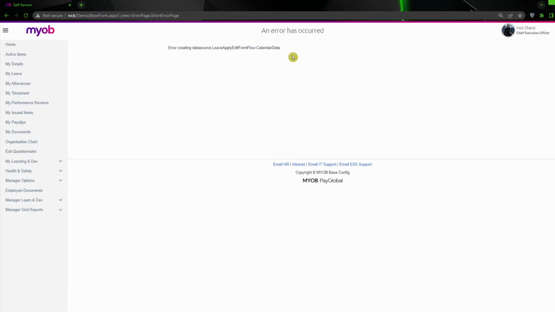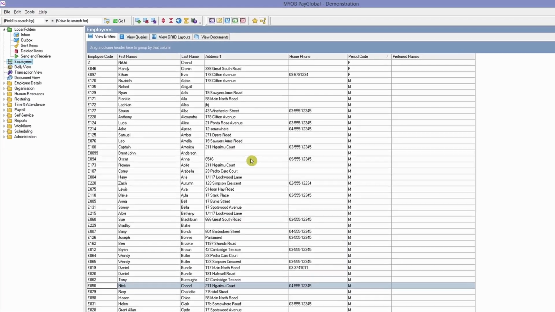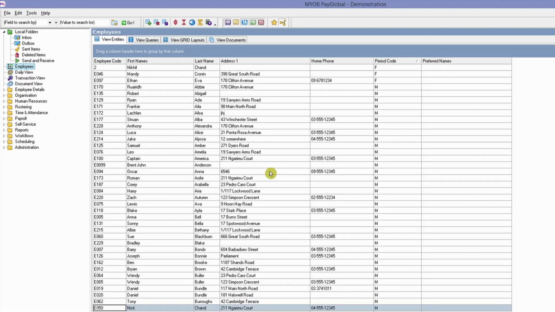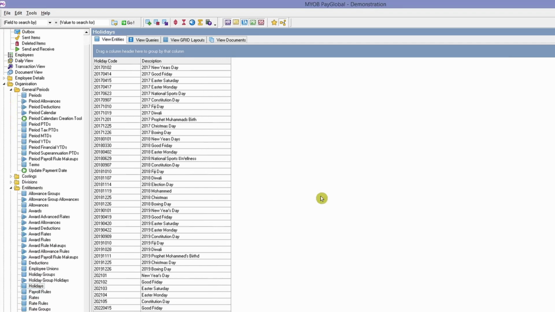Now this issue can be caused due to a couple of factors. To check these factors you will have to log into your PayGlobal. Once you have logged in to PayGlobal, you will need to go to your public holidays. In order to go to your public holidays, you will use the global list on top. Type holidays. You don't have to type the entire word, you just have to type the first two or three letters and it will take you to it.